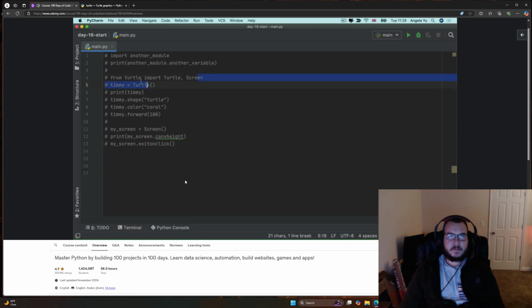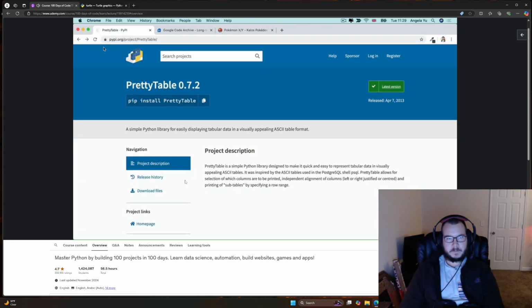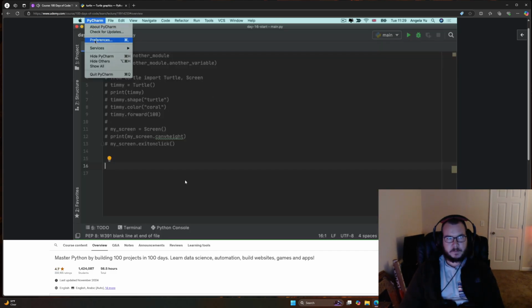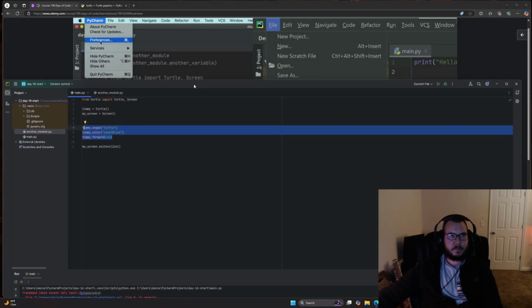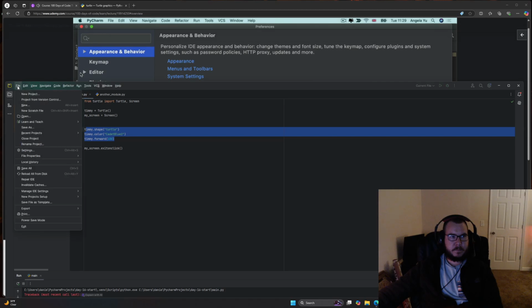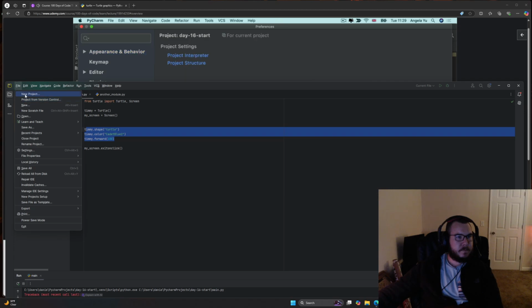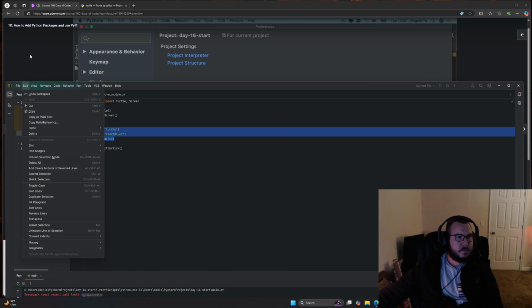Now, unlike the Turtle package, which is already preloaded with every copy of Python, in order to use the packages that you find in the Python package index, you actually have to install it. So here's how we do it in PyCharm. First, go to the Preferences. So in Windows, I think it's under File and then Preferences. On Mac, it's under PyCharm and then Preferences. And then here, you'll see a whole bunch of things you can change, including the editor or appearance, which we've already messed around with. But I want you to click on your project. So my project is called Day16 Start.